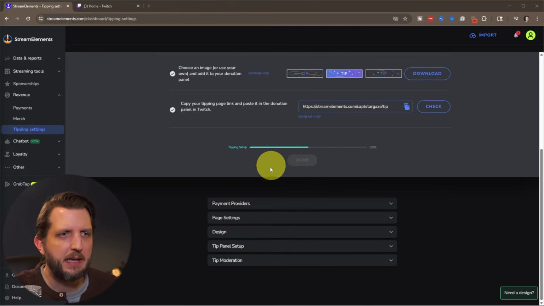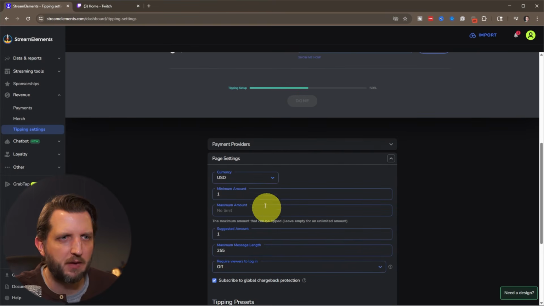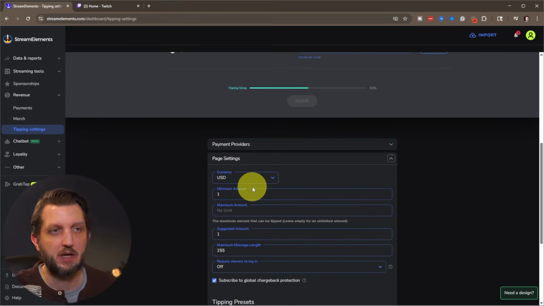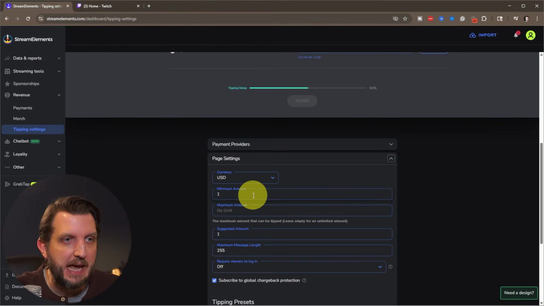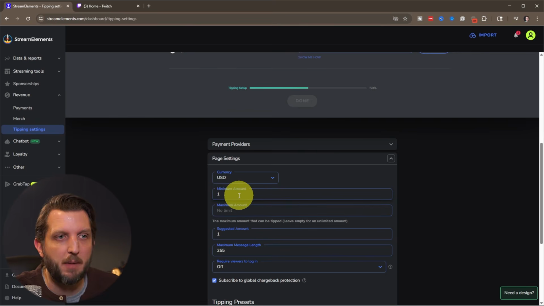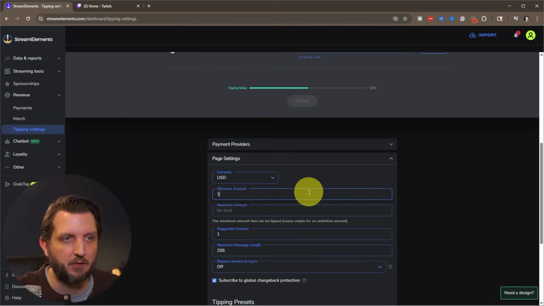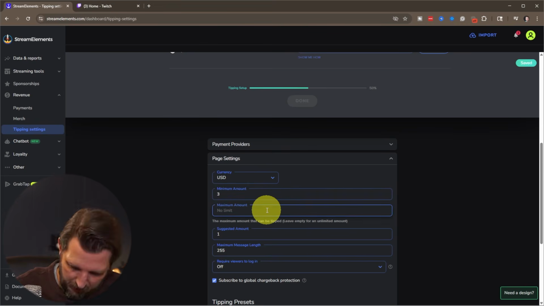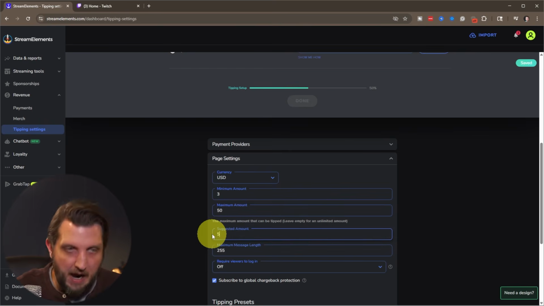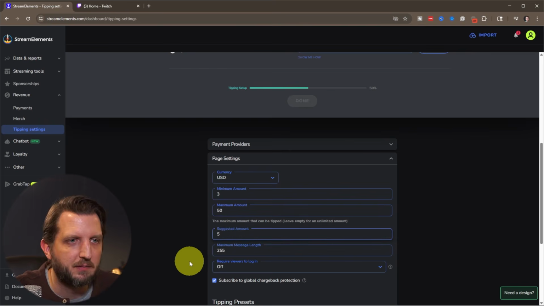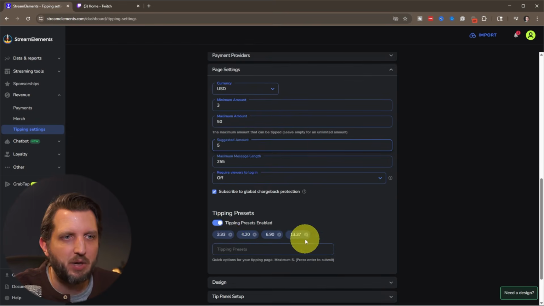And then the next thing that we're going to do is we're going to head down here to page settings. We're just going to toggle that down. And you can set your currency to whatever your local currency is. In my case, it's USD. And then you can set your minimum or maximum amount. You could have this be, let's say, I just want a minimum of $3. Maximum, I don't want anybody tipping more than 50. Suggested amount, maybe you say 5, whatever you want for these. And then you can also have tipping presets. So there's different numbers that they have in there.